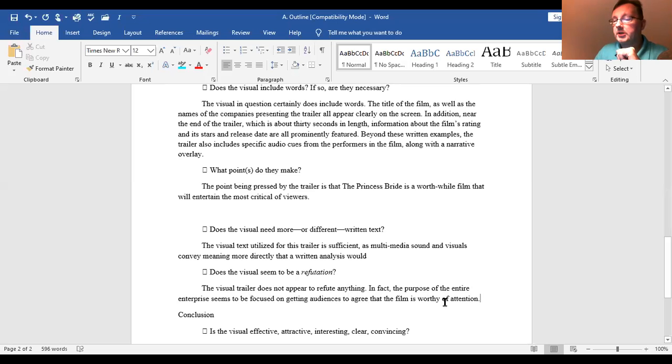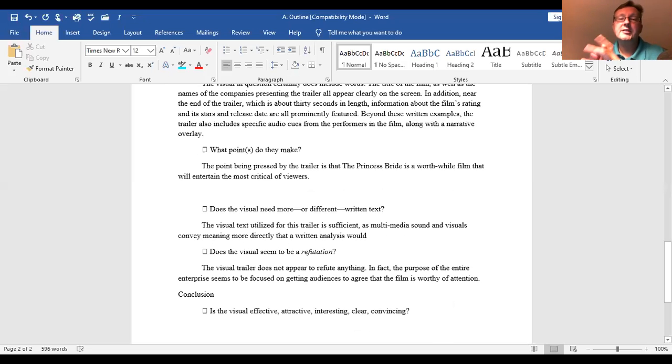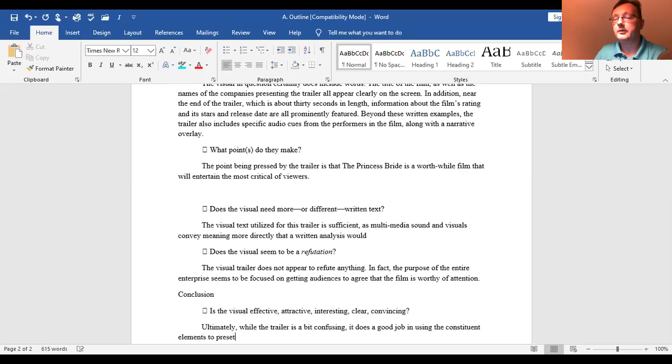Conclusion: is the visual effective, attractive, interesting, clear, or convincing? This is something I would leave up to you, but for Mr. Fowler's perspective and for the sake of designing a conclusion, I could say that ultimately, while the trailer is a bit confusing, it does a good job in using the constituent elements to present a reasonable expectation for excitement and interest.